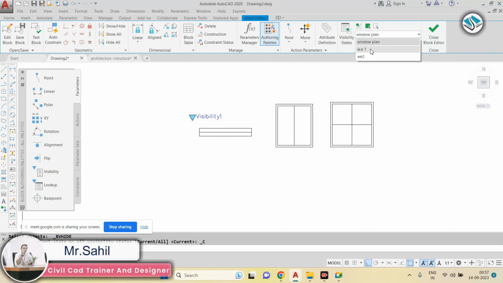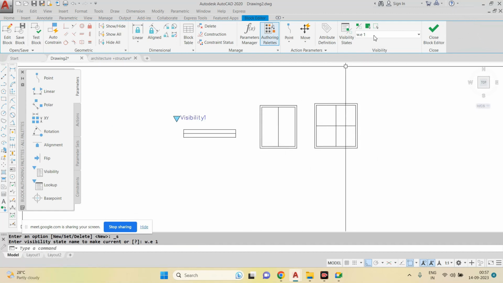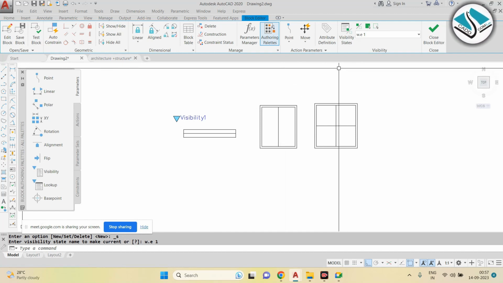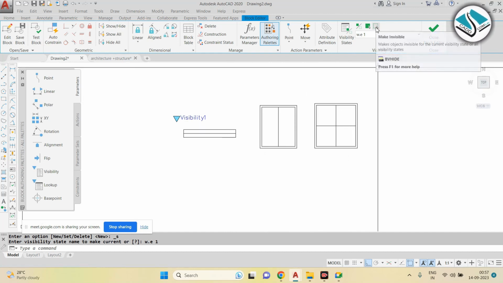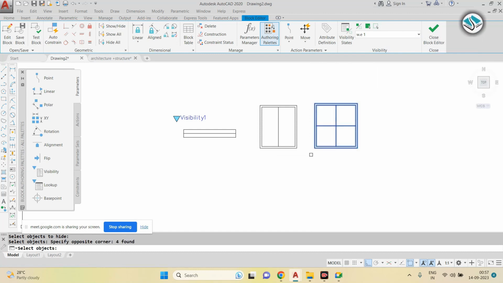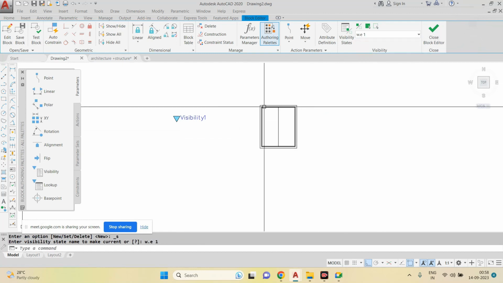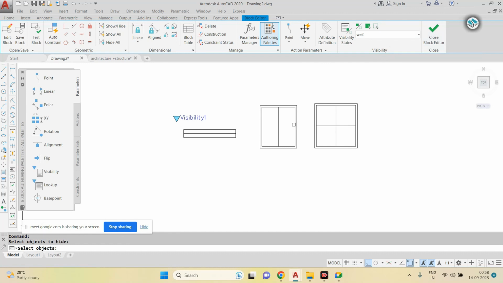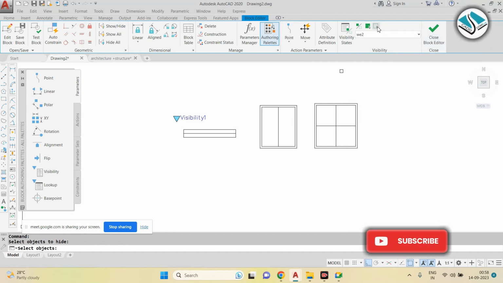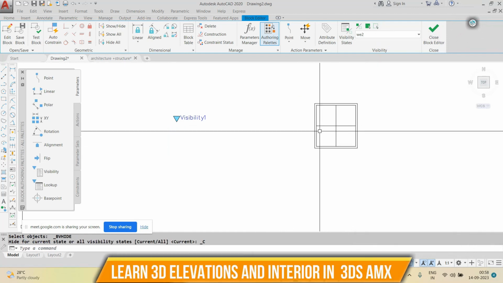After that, again select window elevation 1. So now this is window elevation 1. In this layer, we will show only window elevation 1, not window plan and window elevation 2. So we will use the invisible option. Now we will hide the window plan and this one. Now we have window plan in a single layer, and for window elevation 2, select make invisible, and select both objects, enter. Is it clear?